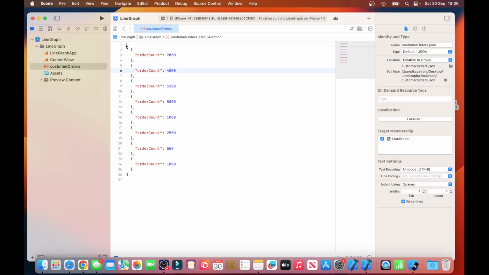So this is the information that you need to enter within your customer orders.json file, and you can also see it here on the right hand pane, the far right. This is the file, customer orders.json.